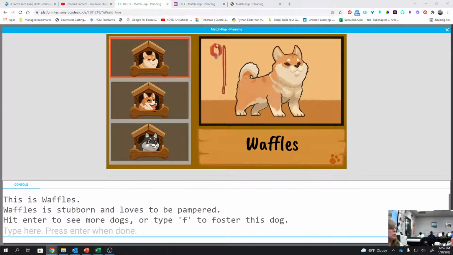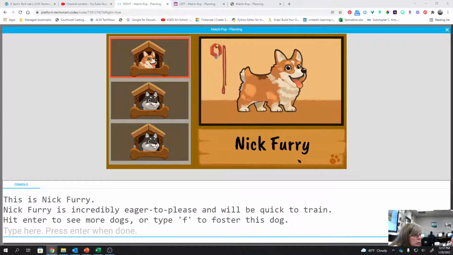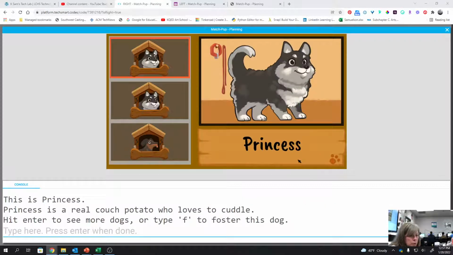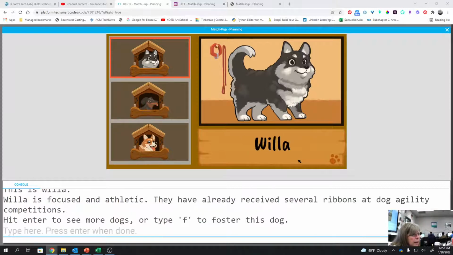All right, when you look at the solution or run the solution, you get some dog types over on the left-hand side. Shows you a big image of it to the right, as well as a name. Okay? Now, if you look at the dog and decide you like it, you type in F to foster. Or if you want to see more dogs, you hit enter to see more dogs. So I hit enter. Again, the one up at the top is highlighted, gives you the name. Down in the console, it gives you a description of its personality. Okay?